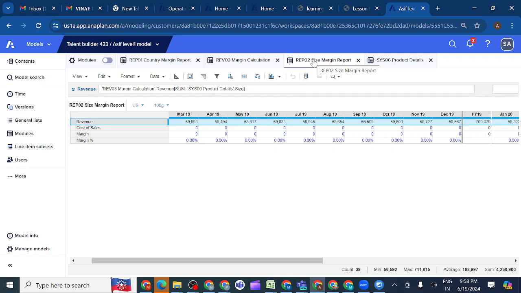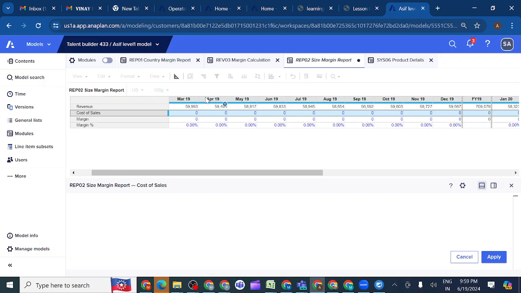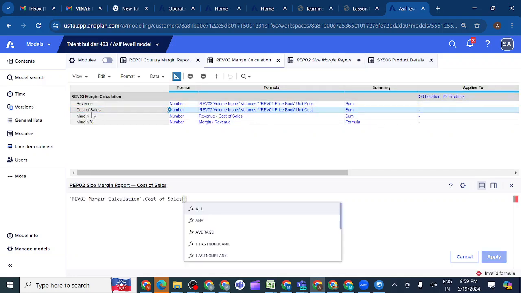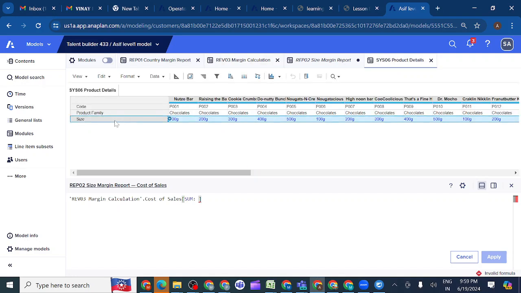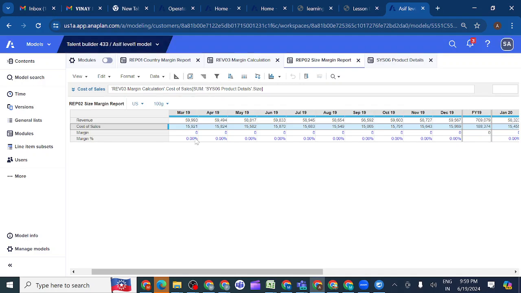Okay, fine. For cost of sales, we also need to do the same thing. Nothing is different. We need to go to the Revenue 03 margin module, select the cost of sales, and then write the sum. Then, where should I go? System 06, and I should select the size line item where I have the relationship between the P2 products and size list. Simply I should apply it here. Yes, I got the answer here.